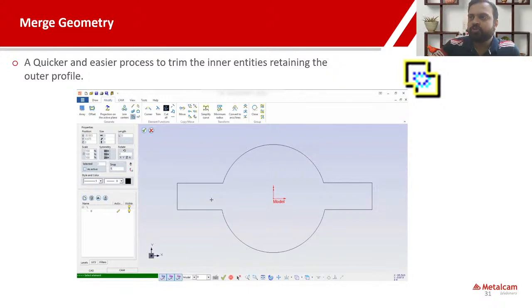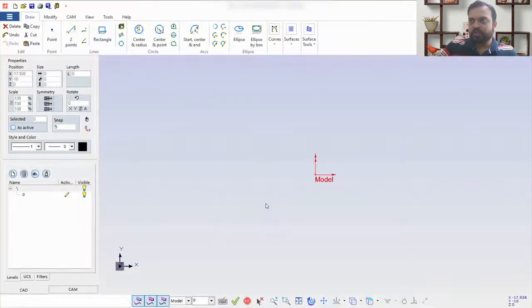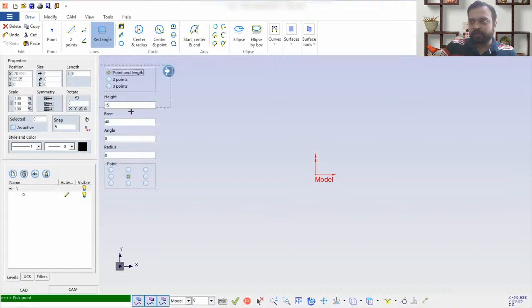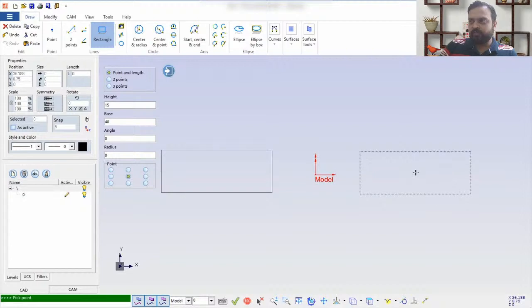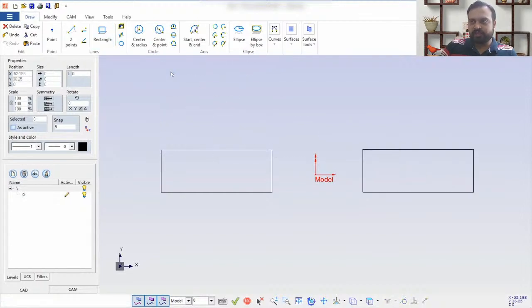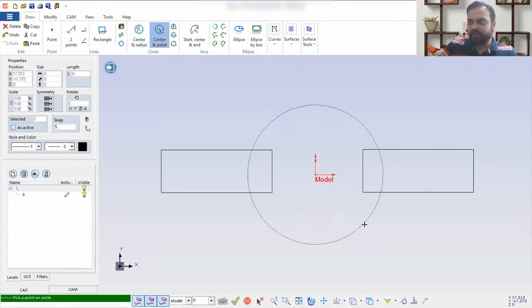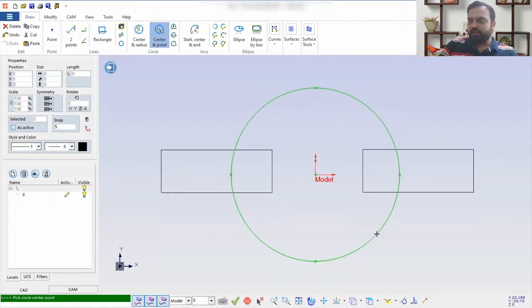Merge geometry. So this is the quick and easy process to trim inner entities and outer profiles. So let's have a look at how it's going to happen. Sorry, let me create a rectangle with 15 and the base 40. In the same way I'm creating another rectangle. Now one circle I will be creating, by selecting the center point with maximum dia and confirm.